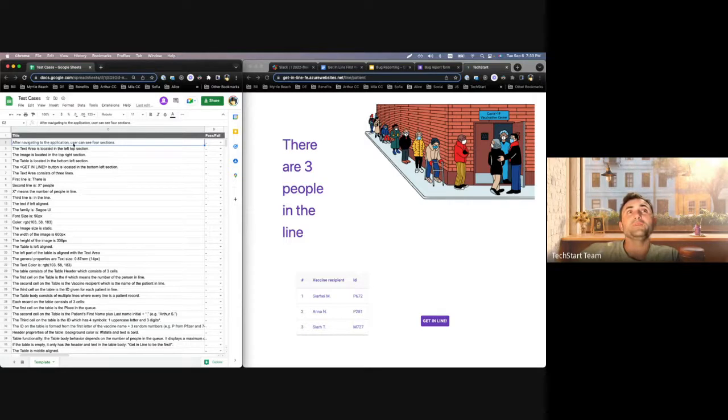After navigating to the application, the user can see 4 sections. Yeah, I can see them. I know exactly what sections I'm talking about because I was working on the requirements and the test cases. The text area is located in the top left, correct, plus the image is located top right, yes. The table is located in the bottom left, yes. Get in line button, yes.